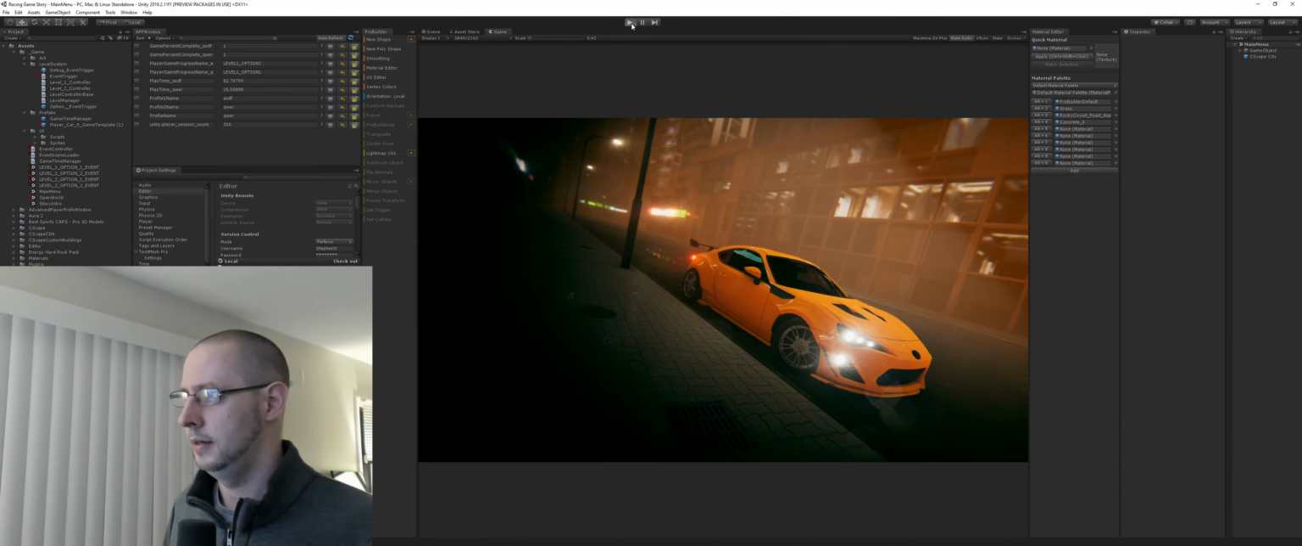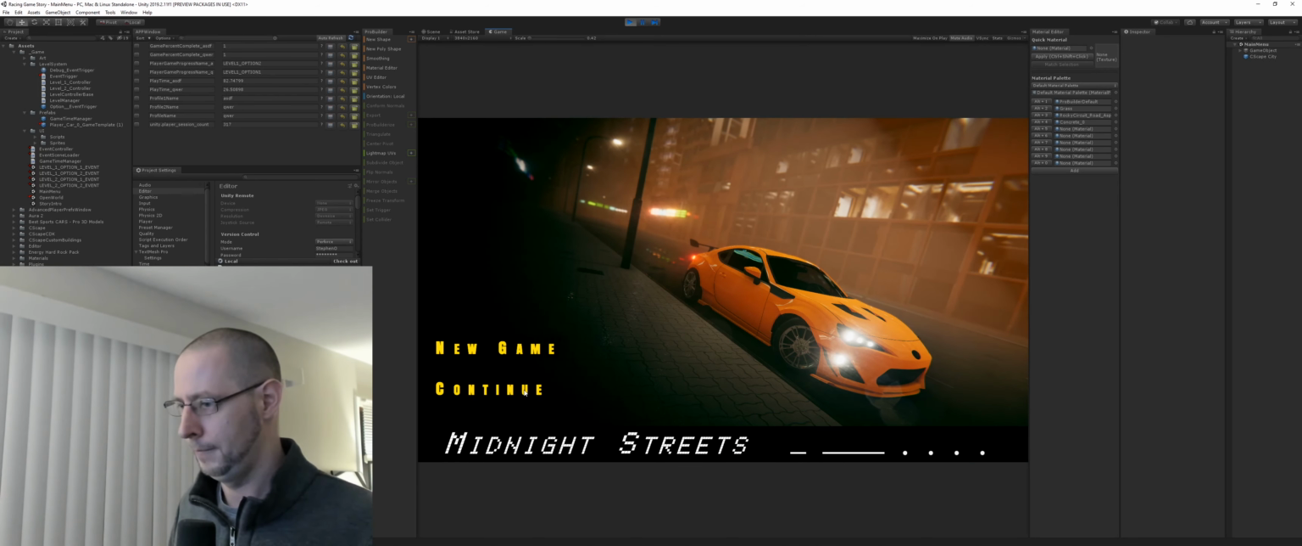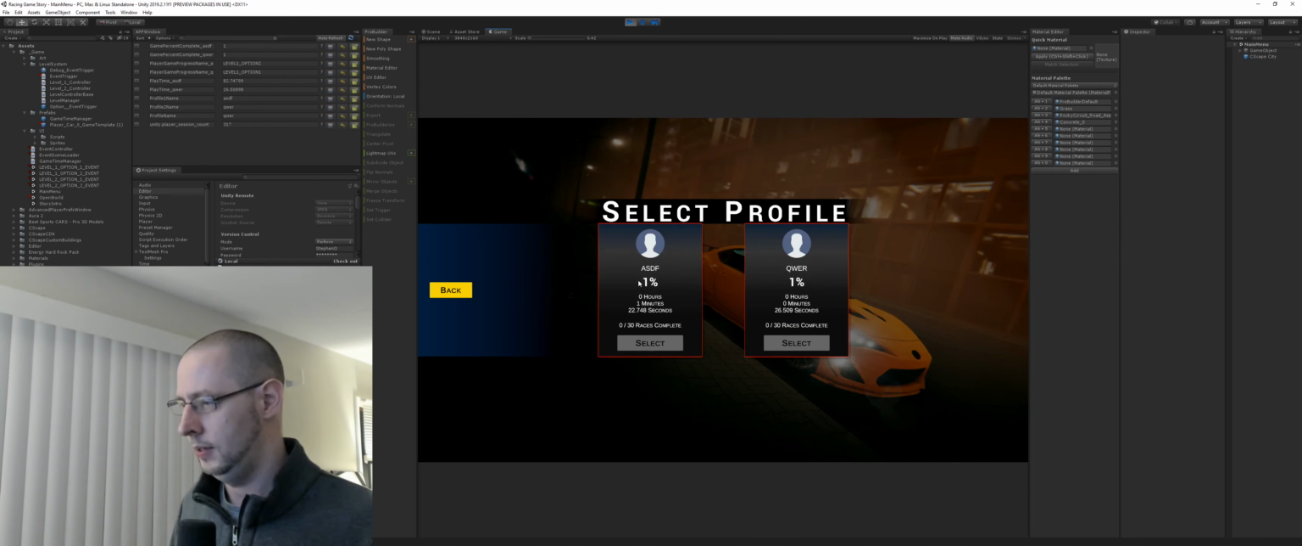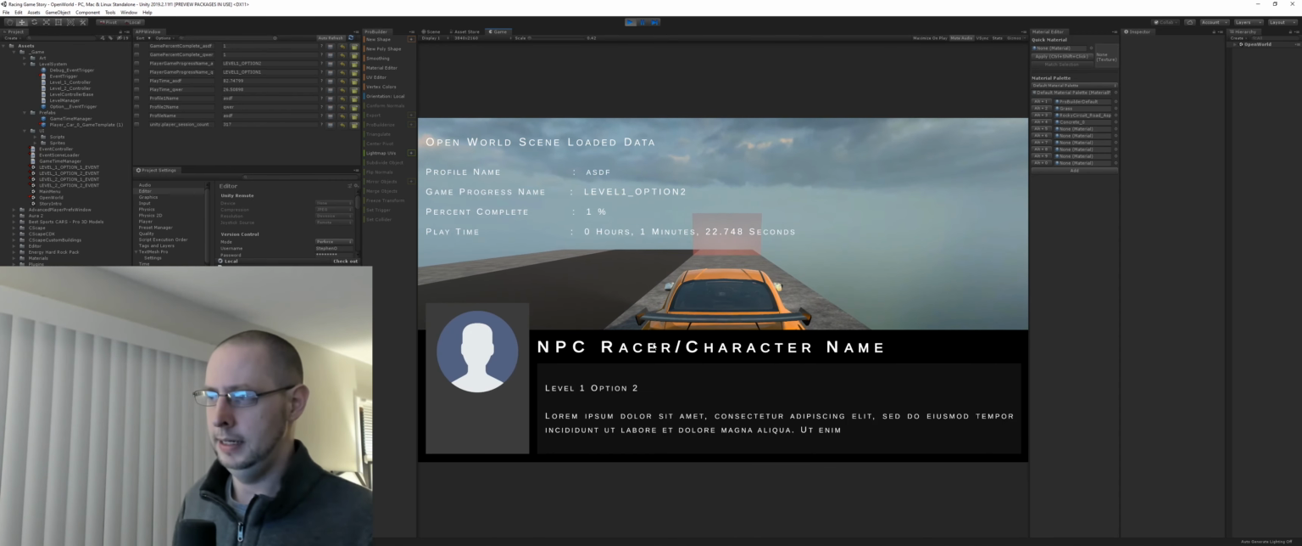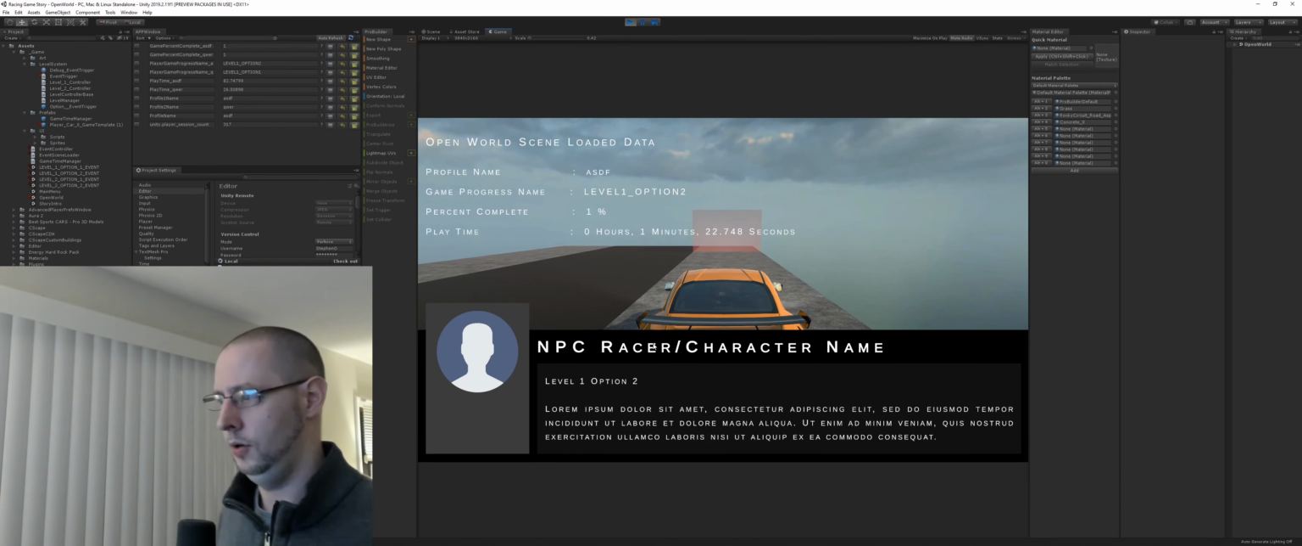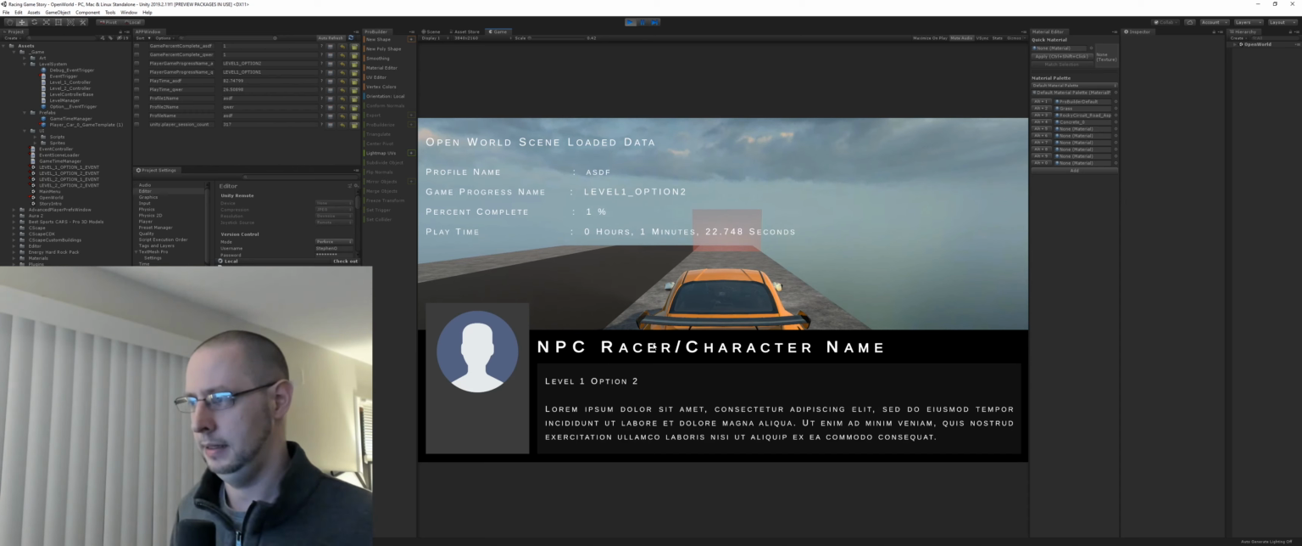Let's just go ahead and look at the profile system really quick. Now I could continue the game, so I'll go ahead and continue. We could see I have the 2 users. I'll select ASDF, and he never completed the event, so he's loaded back in at level 1 option 2, which is what he selected. And yeah, if you complete the event, that's when you would actually get game progression.